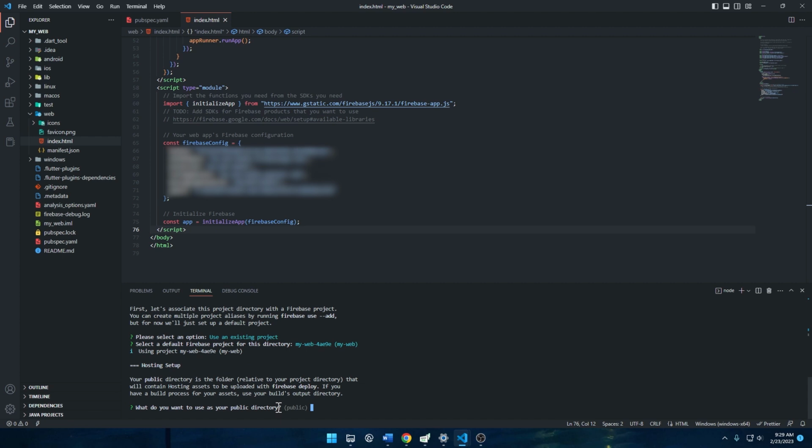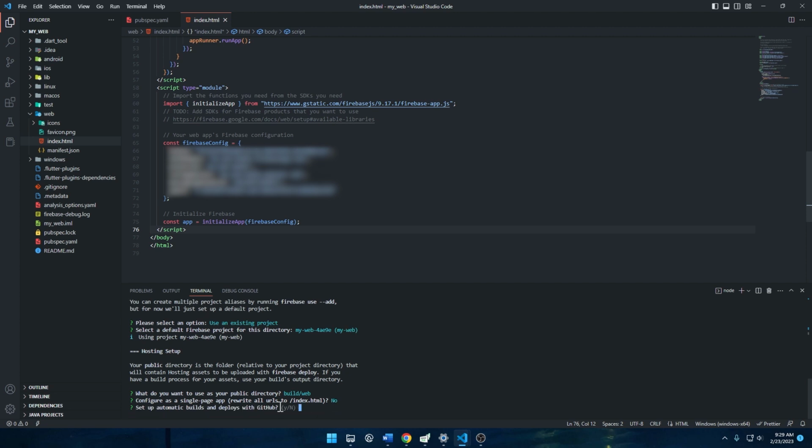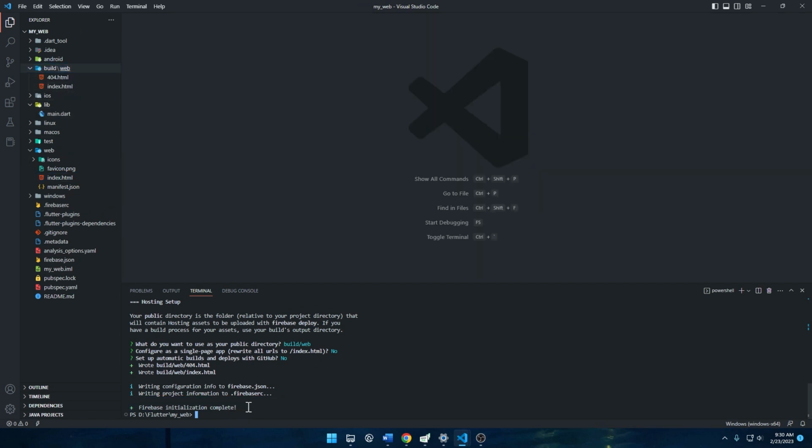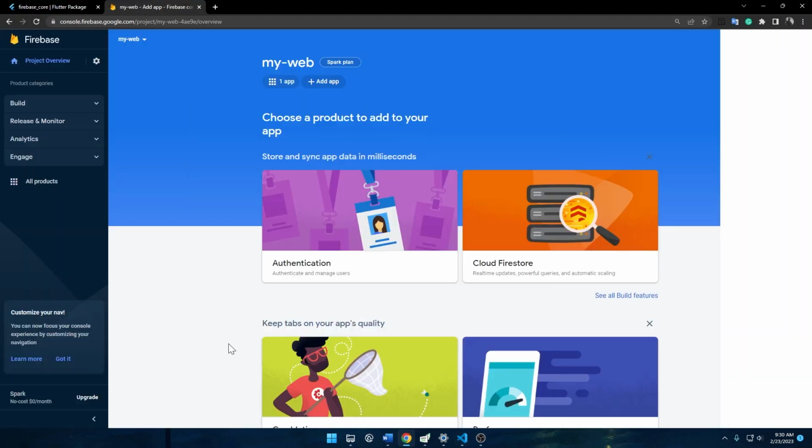So now the question is the public directory. You will set your directory here, into build, in case your project doesn't have one. Now we'll write build/web. So the web will be built into your project, so it's ready to host in your Firebase. Okay, let's press enter. And this question is single page app, so that HTML is not single. I don't want that, so I click no. If you want to deploy automatically with GitHub, you can say yes, but I will say no. Okay, so it's created in your build. Okay, that's done. The initiation is done, so you can continue to the console.